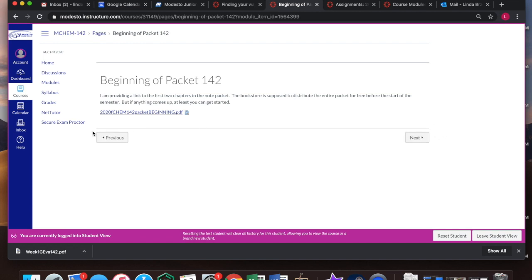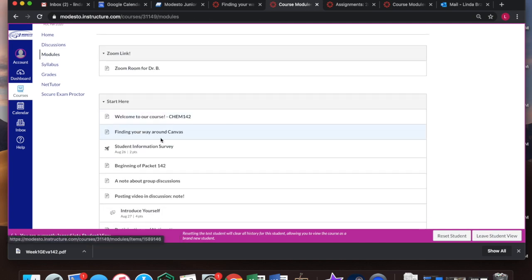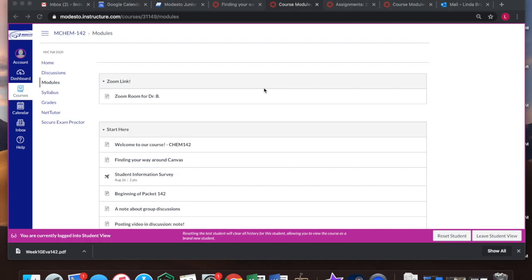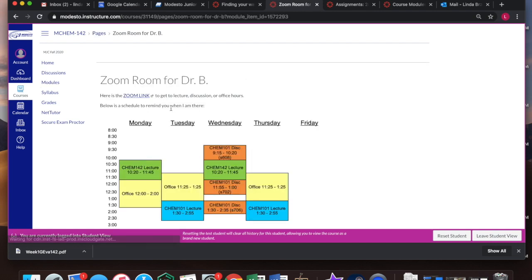If you don't want to work your way through page by page, you can go to Modules. Here you'll see a list of all the pages. This is where we started. We went through this page and then we went to this page. I also want to point out that this top module has the Zoom link for where to go for lectures and a little schedule.